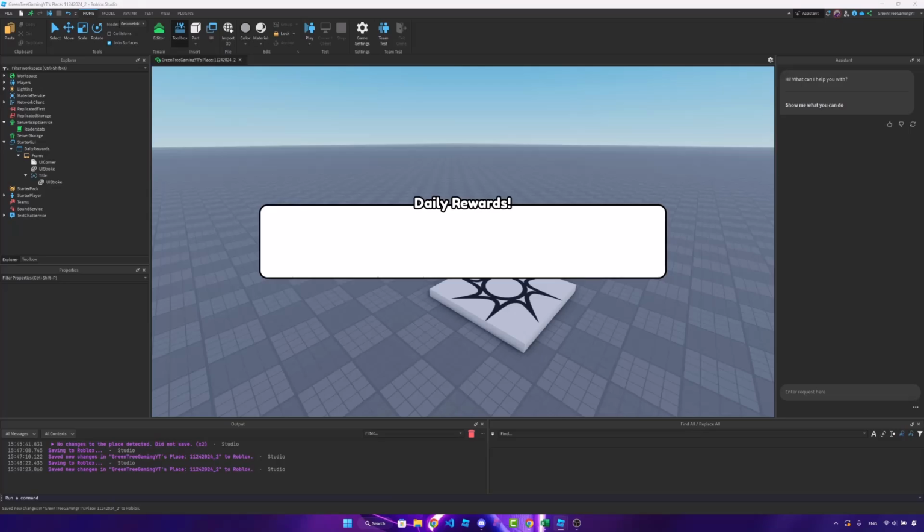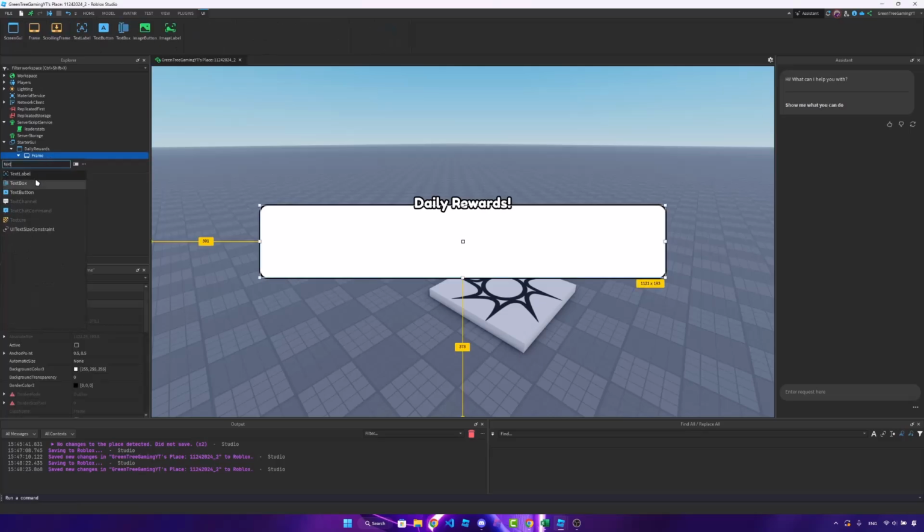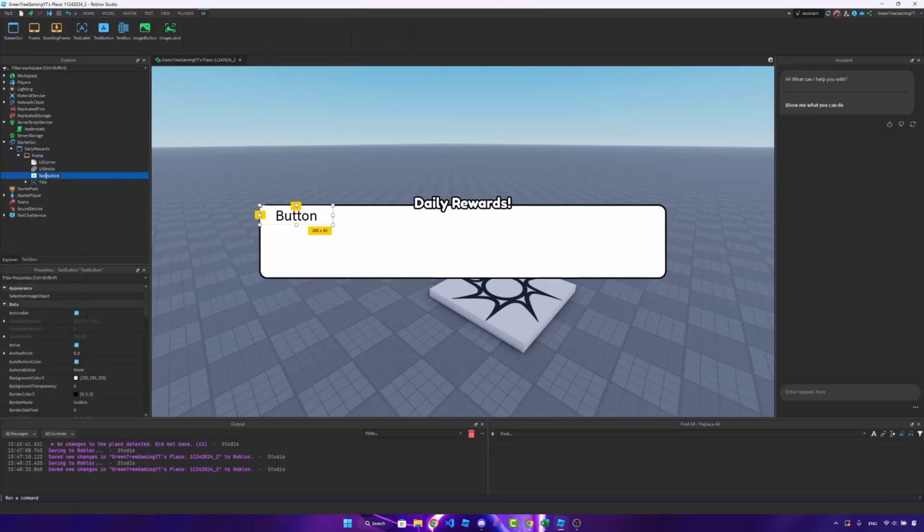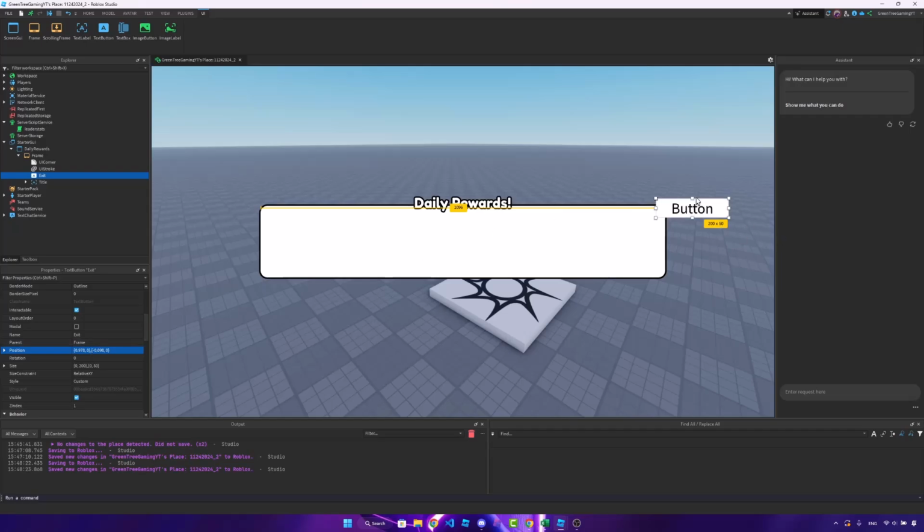After that, let's add in our exit button. So I'm going to insert a new text button. Let's name this exit. For the position, let's set this to 0.978, 0, and then negative 0.098, 0. So that's going to be all the way on the top right. And let's set the size to 0.039, 0, 0.227, 0, just like that.